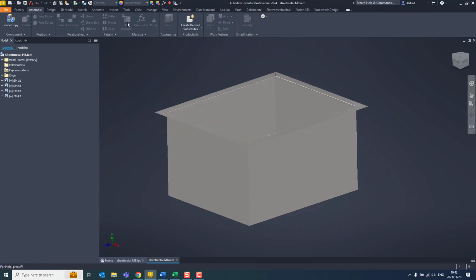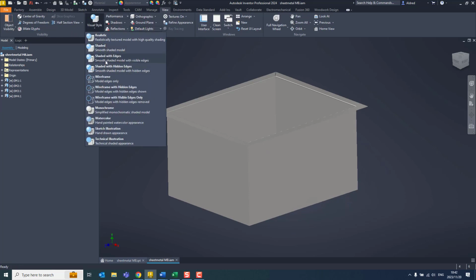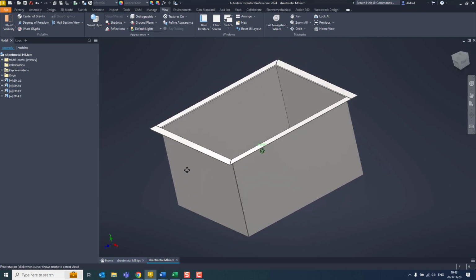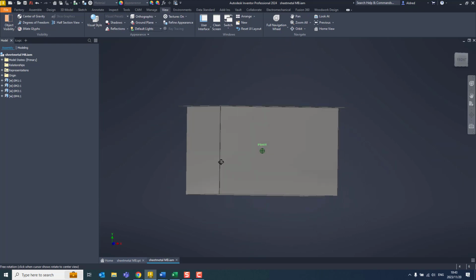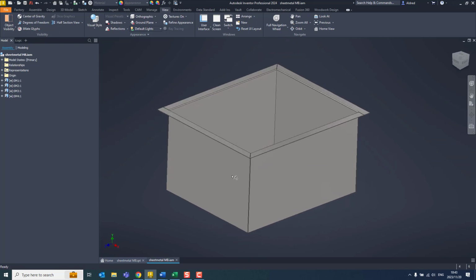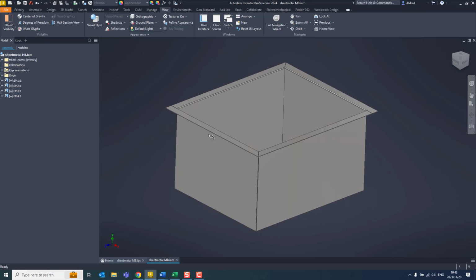Okay, there we go. Take a look at it a little bit better. Go to my view, visual styles, shaded with edges, and you can see there, I've now got my 4 components. And then from that, I can obviously take it into a 2D IDW and then create my details and annotations and stuff like that.